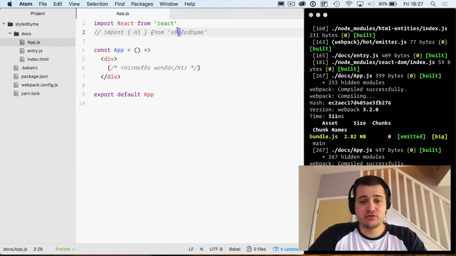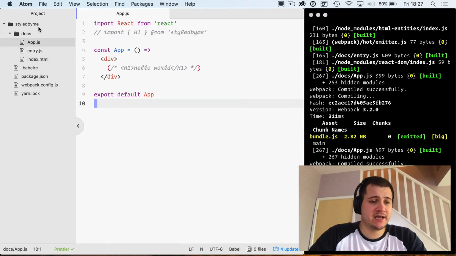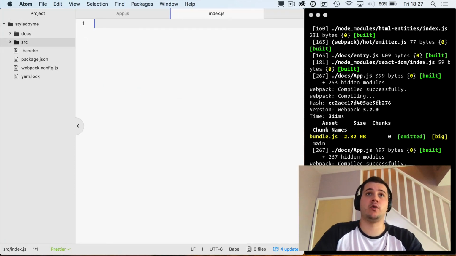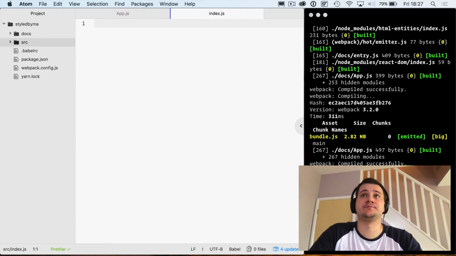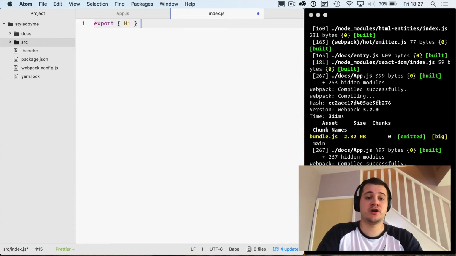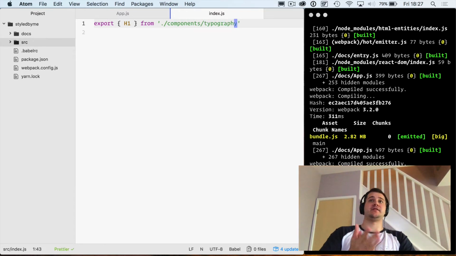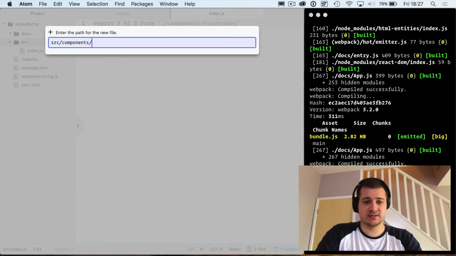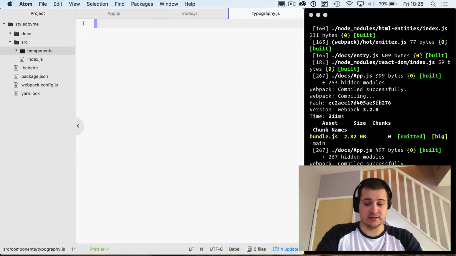So we'll need to create this library and we need to create an h1 tag. I figured the best way to do this is to create a folder called source and an index.js that exports all of our components from the plugin that we're going to create now. So let's get started doing that. First of all, I'm just going to export h1 from our components typography component. And that is something that we will do now. So we will create a folder called components and we'll call that typography, and that's good.